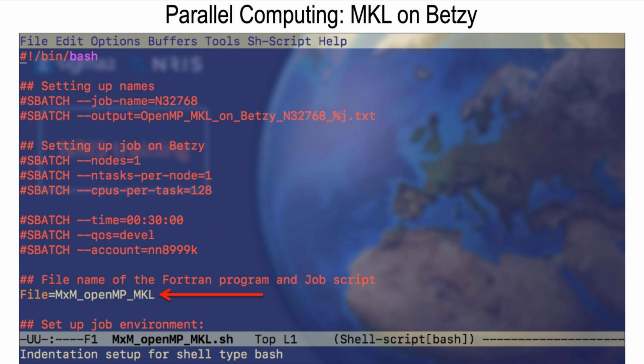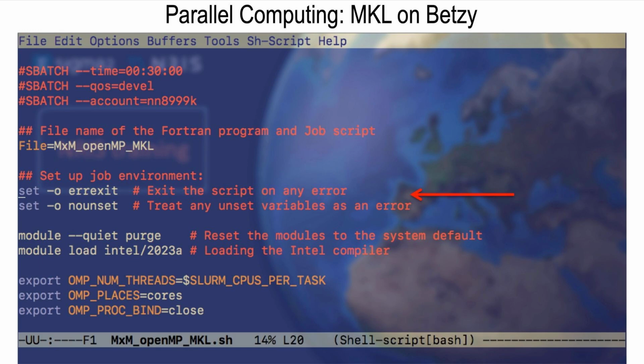The script variable file holds the name for both the script and the Fortran program, and this variable is utilized later in the script. The advised error handling environment is used. We also need to load the Intel Fortran compiler. Note that we are not using the Intel alias defined in the bashrc file.